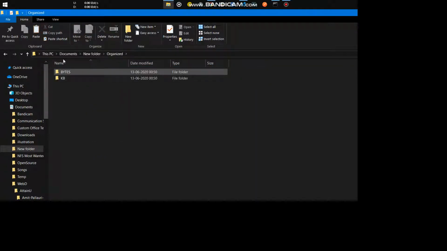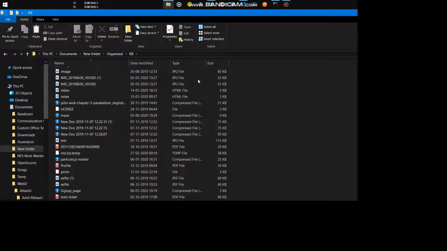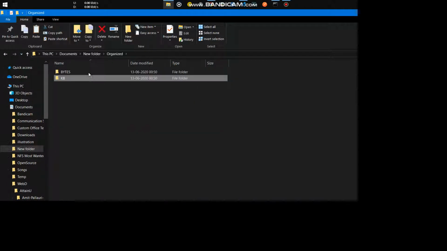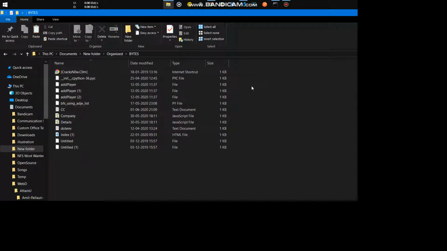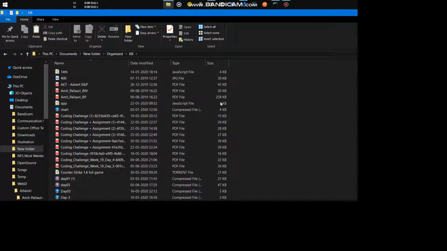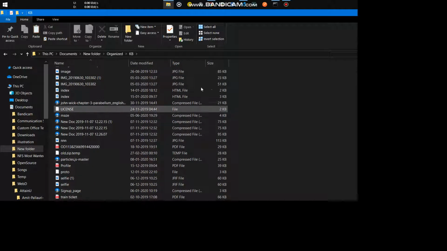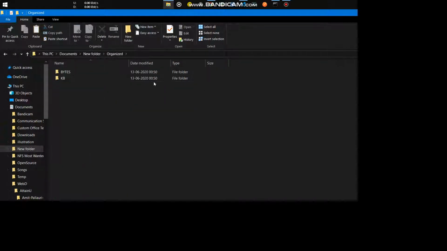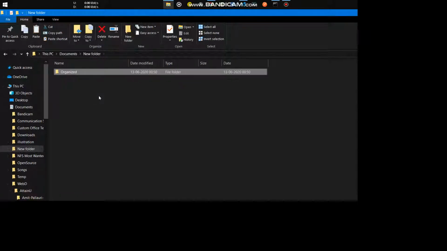And as you can see, the bytes and kilobytes folders have been created here. I have given some ranges here, so 0 to 1,000 bytes would be inside the bytes folder, and from there onwards it will be saved in kilobytes. So yeah, that's the whole project.